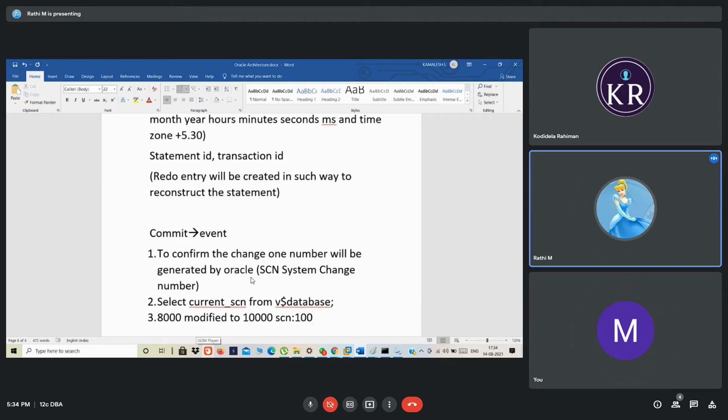Assume that for this, the SCN generated is 100. Suppose if one more commit is given, what will happen? 101, 102. Like that, it is numeric. It's like a sequence. You know what a sequence is, right? By default, it will generate numeric numbers. Is it clear now? Did you understand this one point? Once I give a commit, the first step is that an SCN gets generated.